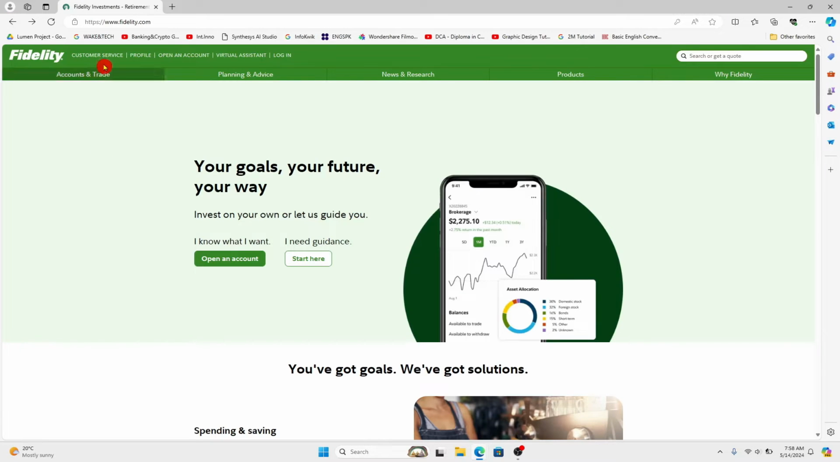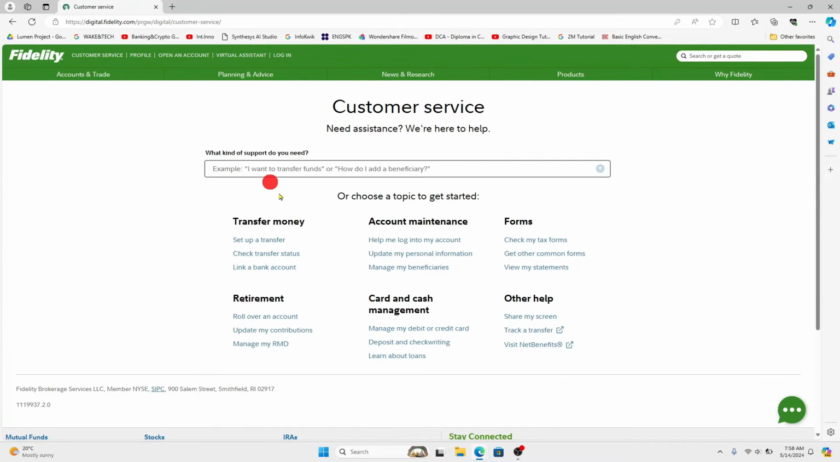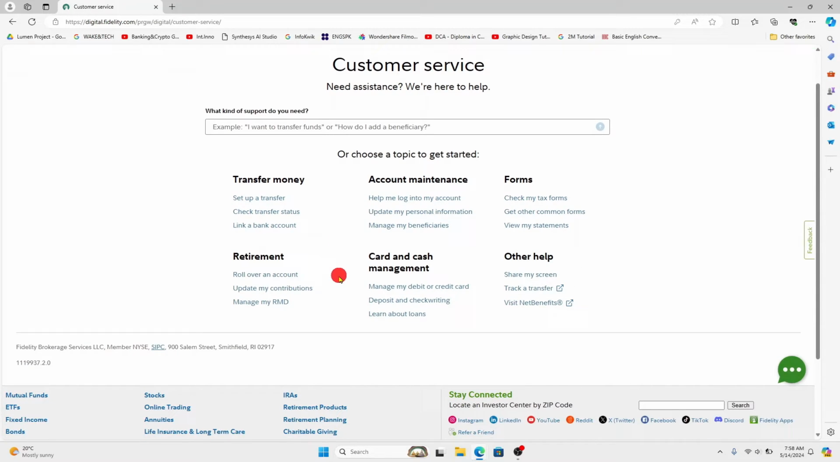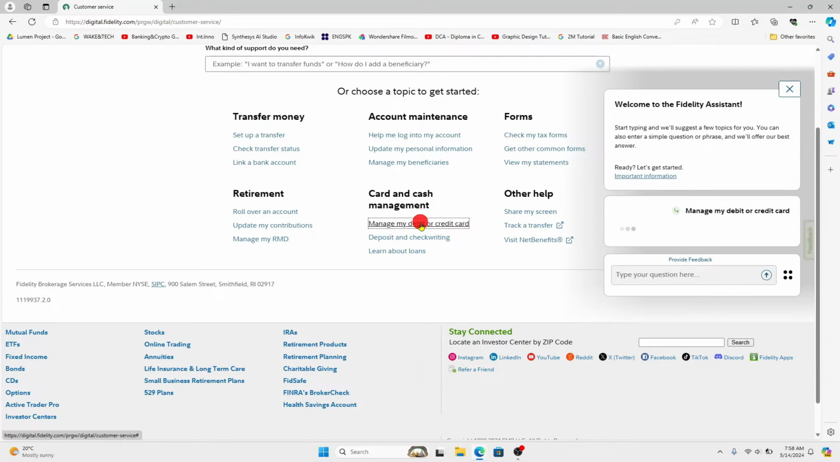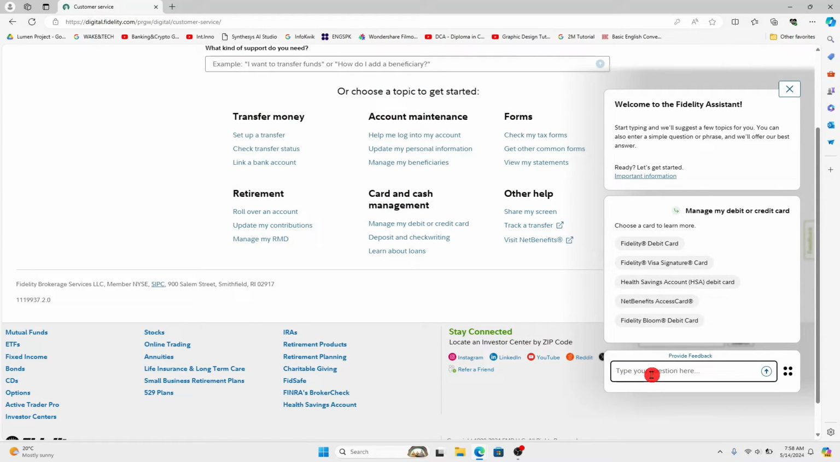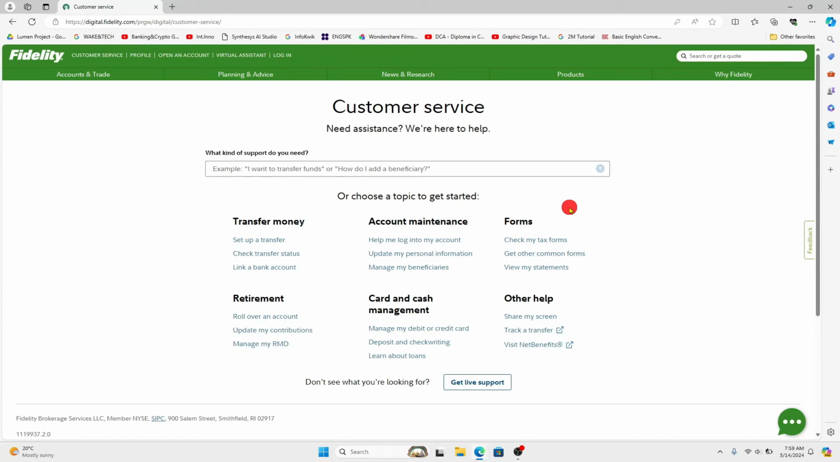Once you have been logged in, click on customer service at the top section and this will take you into the customer service portal. Within this page, you will see the manage my debit or credit card option underneath cash and card management. Go ahead and click on it, and from within this option, you can simply search for cancel credit card and you will see the instructions and the steps that you can follow in order to cancel your credit card from Fidelity. You can simply follow these steps and your card will be cancelled right away.